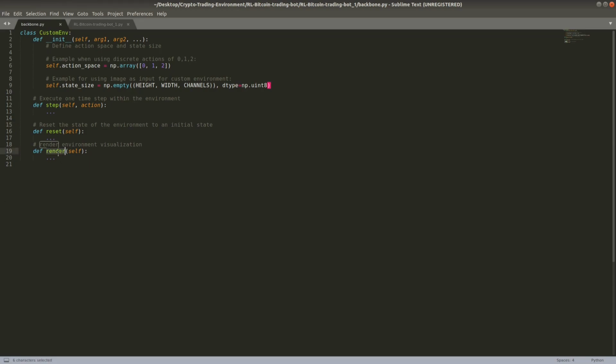And finally, there is a render method, and it might be called periodically to print a rendition of the environment. This could be as simple as a print statement or as complicated as rendering a 3D environment using, for example, OpenGL. For this example, I'll begin with a print statement, but my plan is later to do everything in Matplotlib, at least, to make beautiful charts of our prices.